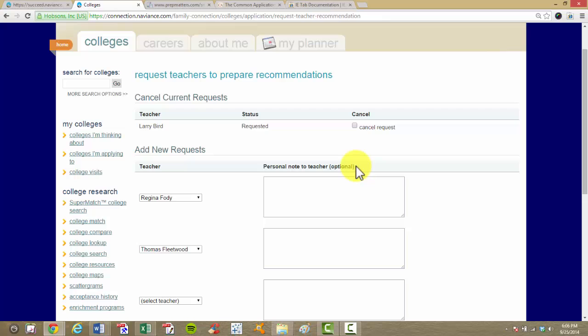Now, if you only have one letter writer or two letter writers, it's typical that most colleges, if not all, are going to accept one or both of those letters. So the case where it may be more tricky is when you have four letter writers and the college only accepts two letters. Which letters do you want to go to that school? Well, you could type in here, "Please see me," or "Please see me before sending," or you could say, "I will contact you."